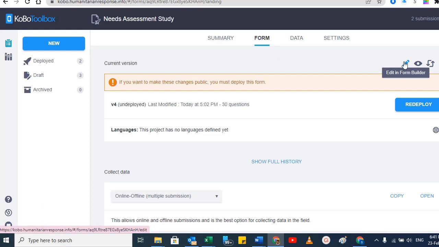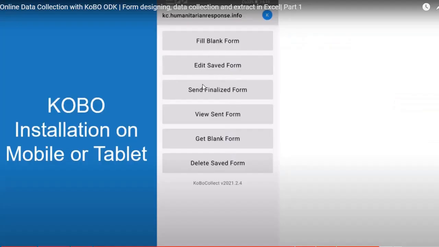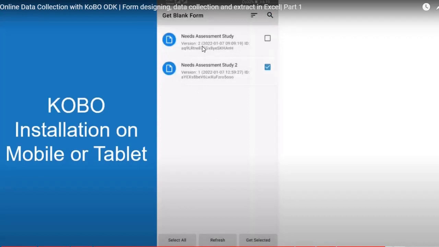But if you do all the edits, then you will have to come here and redeploy the form and inform all enumerators to get the form once again from that same KOBO application form. This was that video. So here on the mobile, this is the mobile interface. They would have to come again to this get blank form, click the get blank form, and here you see, that form would be available here, or this one, the name you should communicate properly. Click this and here get selected again.